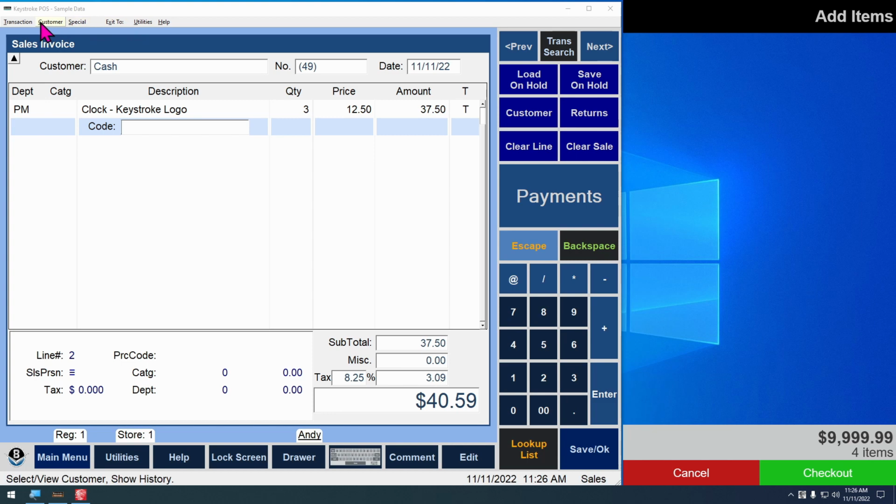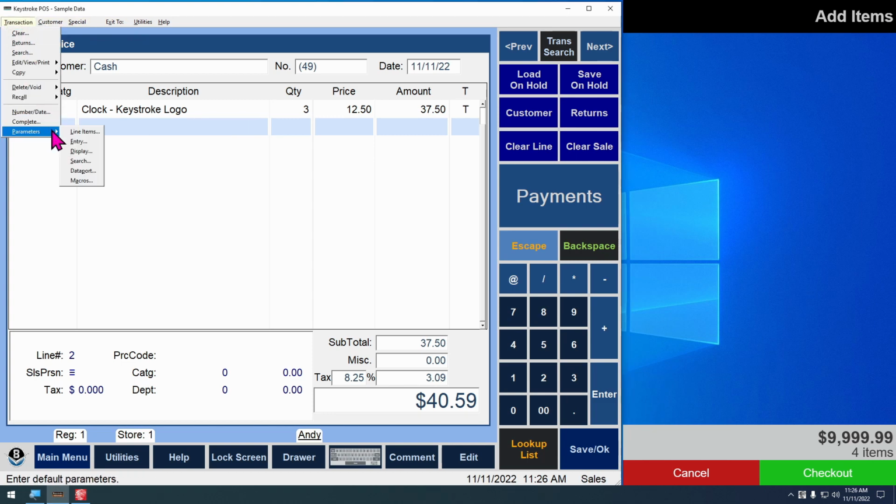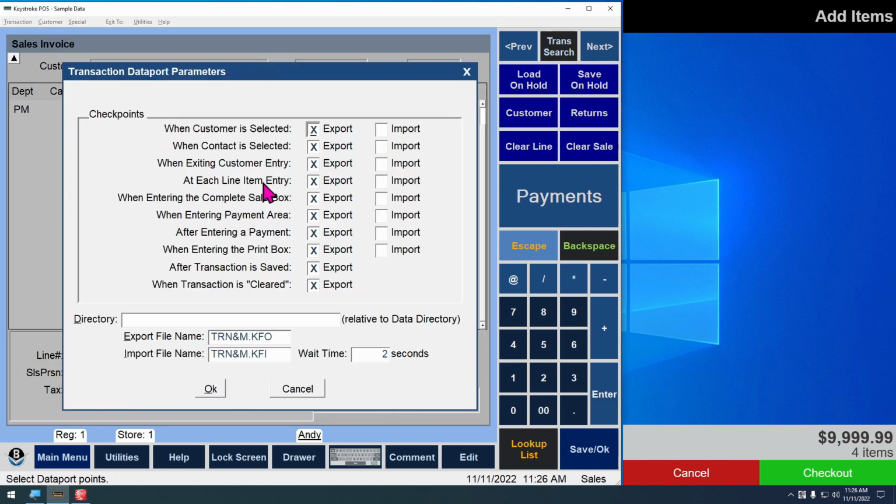And that's under, what is it? Transaction, parameters, data port. And all you need to do on the data port is put checks in all these boxes so we can respond to these events. And it's pretty much set up by default. It's going to write this data port out to a TRN1 KFO file since this is register 1. And essentially then anytime anything updates this invoice, this data port file is going to update and we'll be able to read that in. So really nothing to set up here. Make sure you have checks in all these boxes.